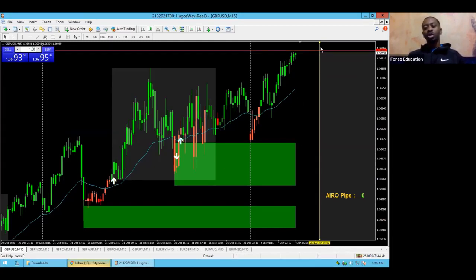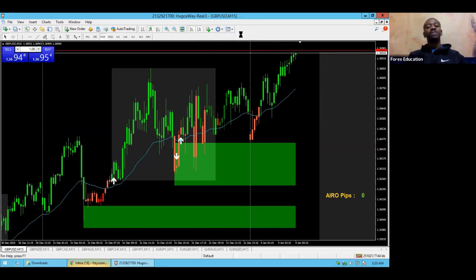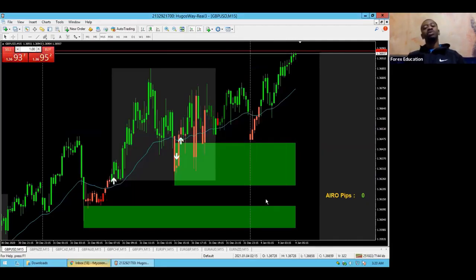All right. So now that you have AIRO V2 on your screen and you've adjusted it based on the time frame, you want to do the same thing we did for the default. You want to right click. So you want to click on the templates. You want to hit Save Template. You want to type in AIRO, and you want to hit Save. Again, remember, it's going to give you the error first.